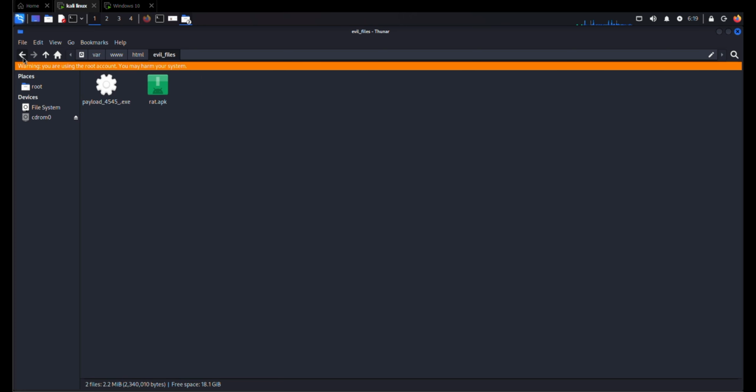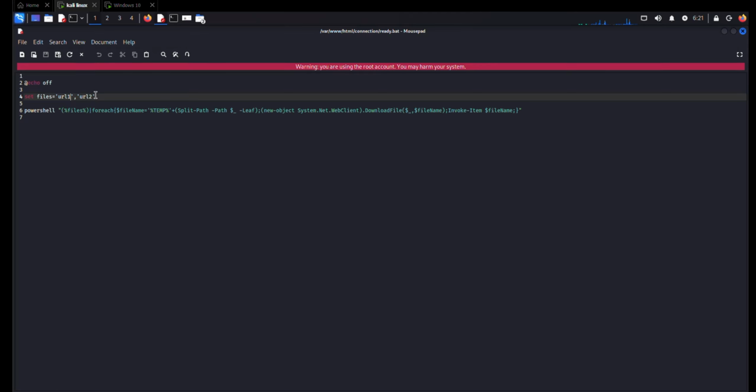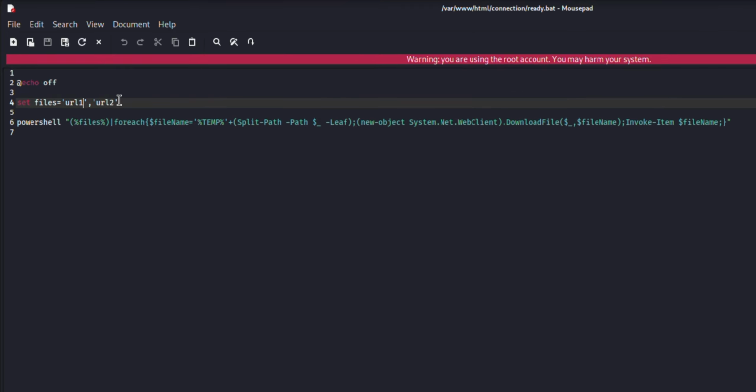A bat file allows us to execute multiple tasks at the same time. I'll open the bat file in my Kali Linux. Inside the script, you will see two variables, URL1 and URL2. We will replace URL1 with the payload link and URL2 with a legitimate video link.